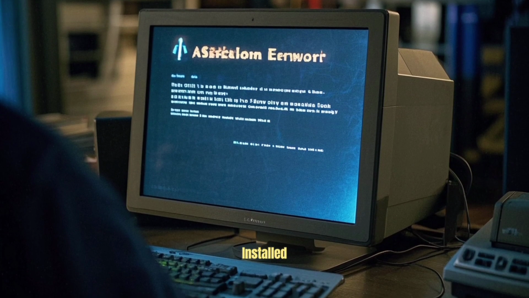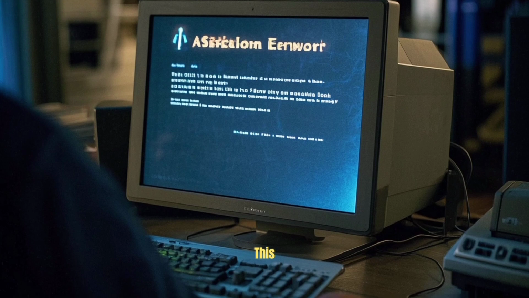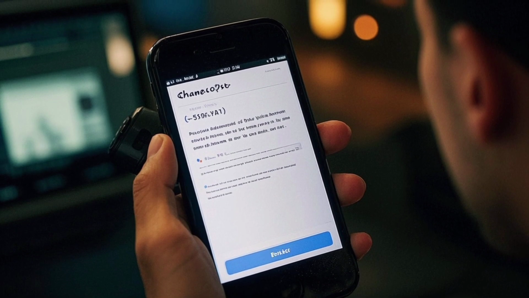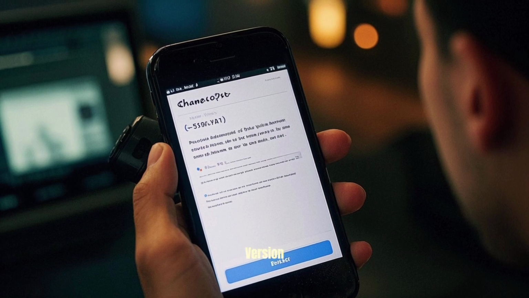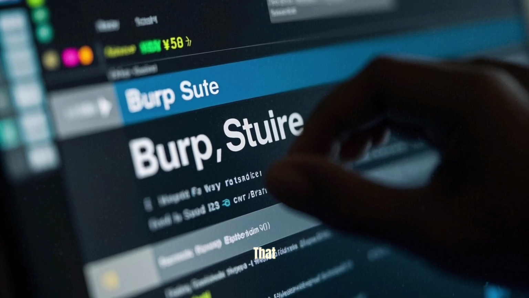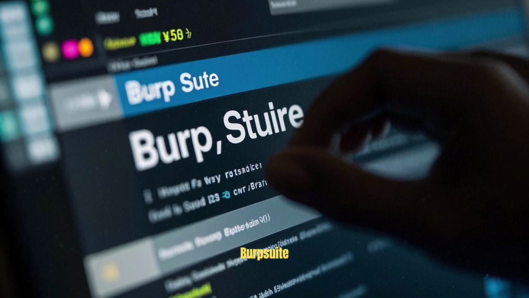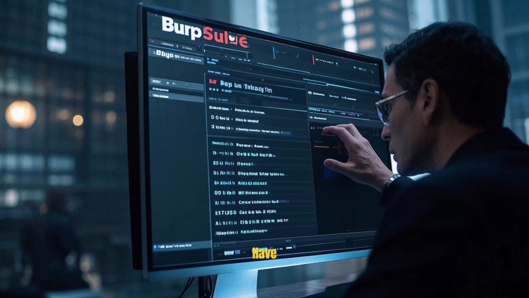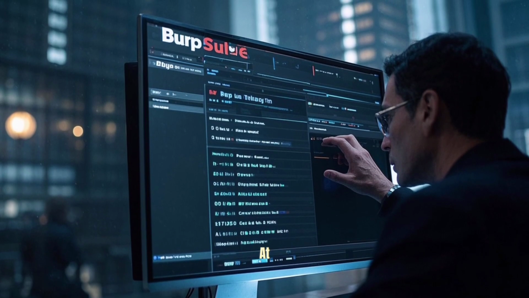Now since I've already installed the full version, you may encounter this error message. In that case, simply uninstall the full version and then install the light version again. After doing that, you should be able to open up Burp Suite without any problems. Let's click on OK.